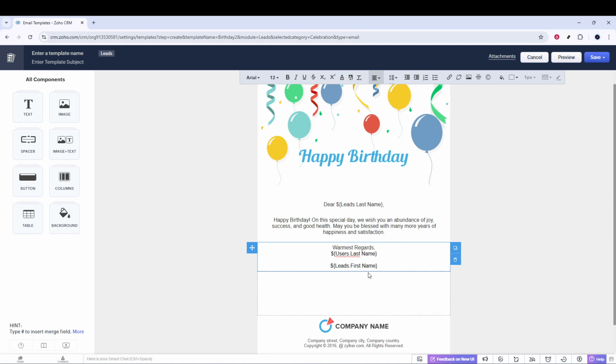When you're happy with your personalization, click Save. Give your template a clear, descriptive name and choose the folder where you want it stored so you and your team can easily find it later.